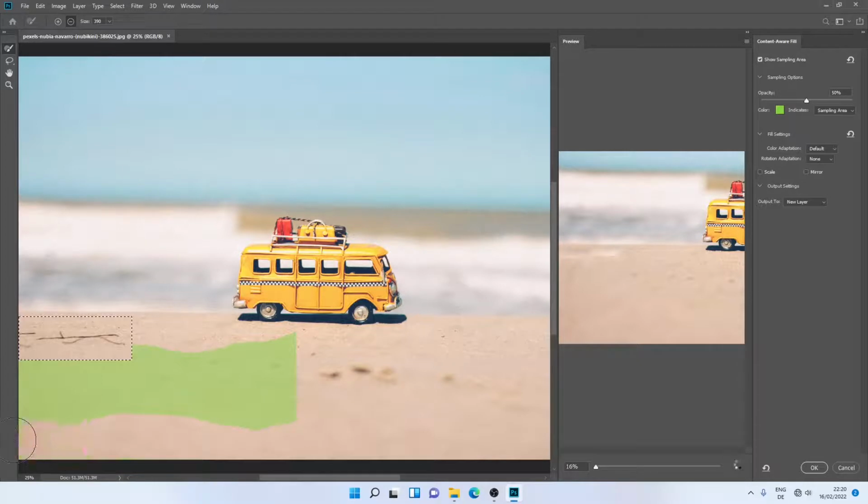Let me also remove the bottom part. So this part of my image will be filled by this portion. It's not perfect, but it will do the job. When you are done, just click on OK.